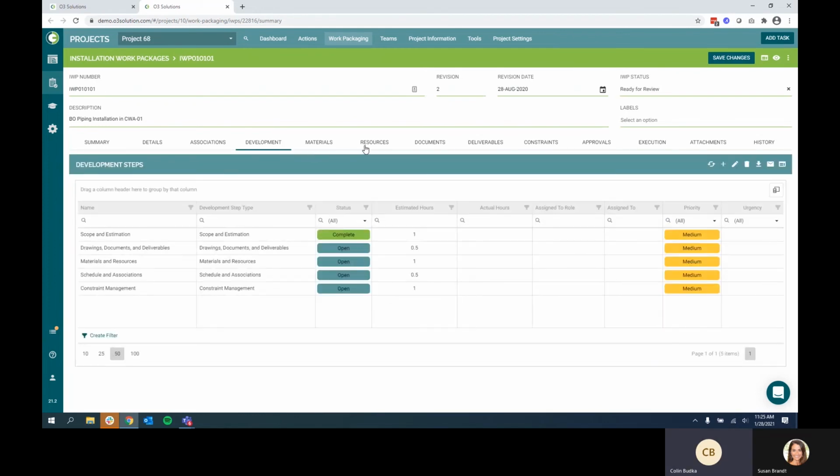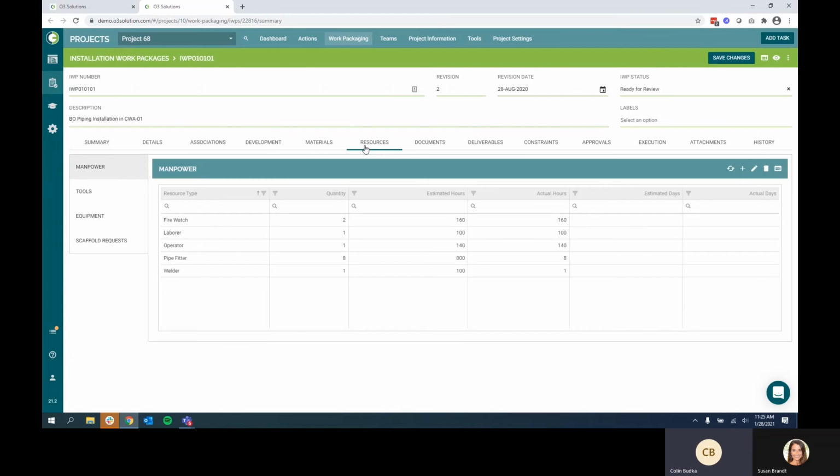On the Materials and Resources tab side, I can track all my manpower, tools, and equipment requirements to understand the demand perspective. All of this will roll up to a dashboard level across all of my IWPs so that I can determine the overall demand curve for those resources and compare it to my overall supply curve.